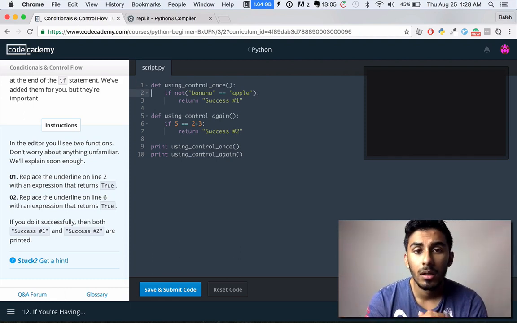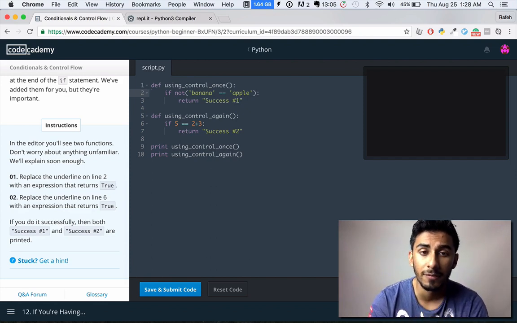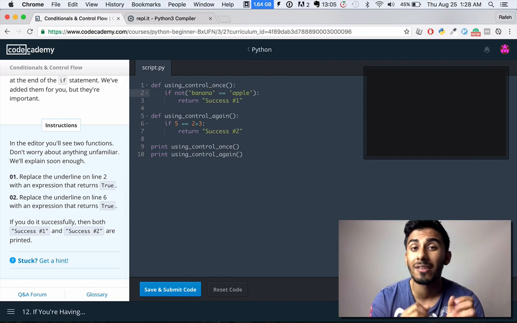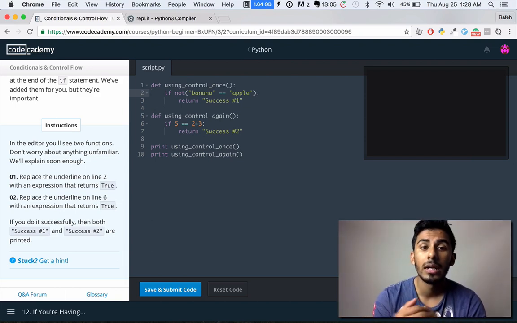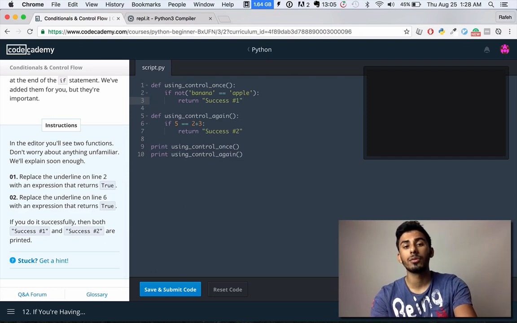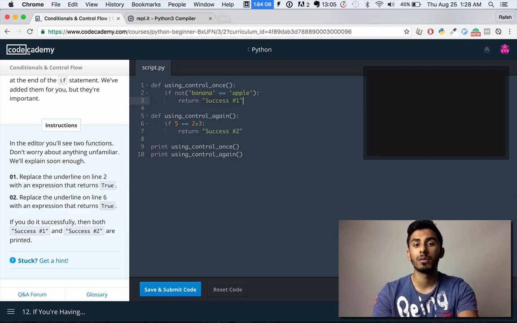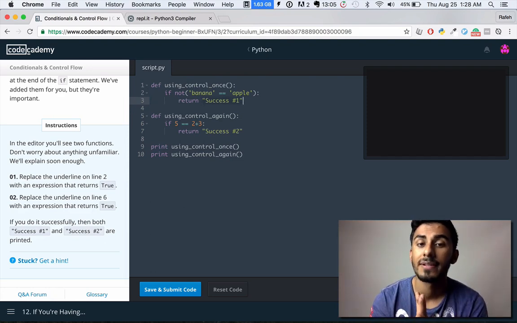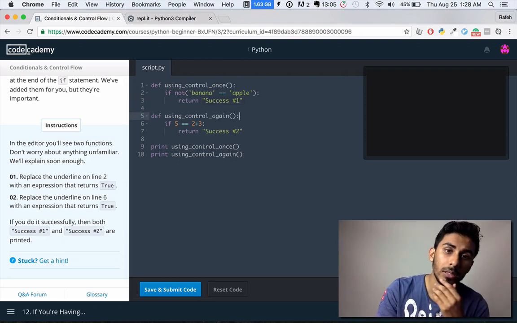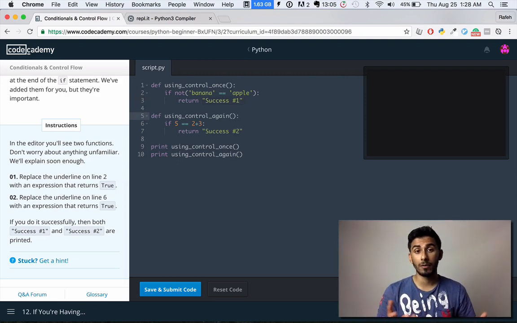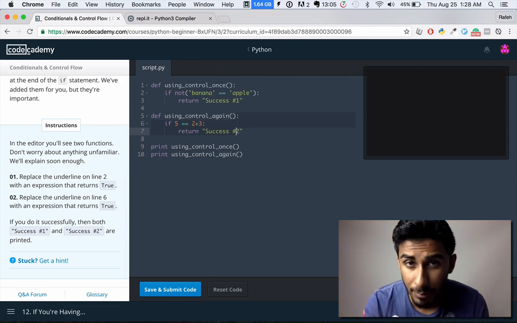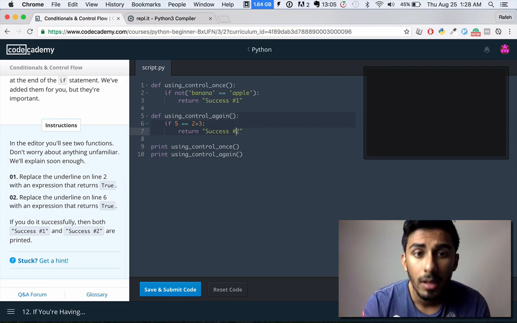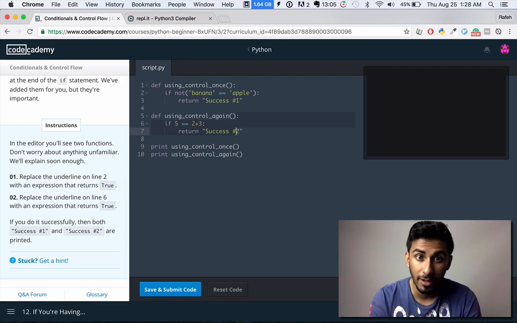Okay. Now, we created a function called using control once. In that function, we use the if statement, and if that statement runs fine and returns true, then we go to line 3 and we end up printing out or returning success number 1. Now let's look at our function that starts from line 5 and ends at line 7. What's the name of this function? It's called using control again.